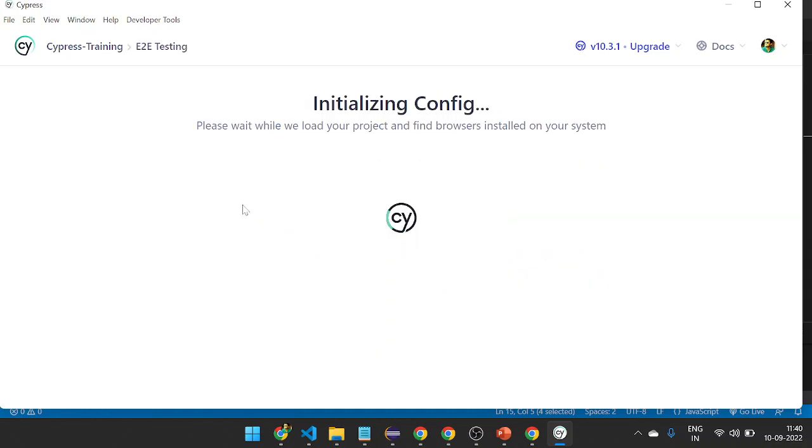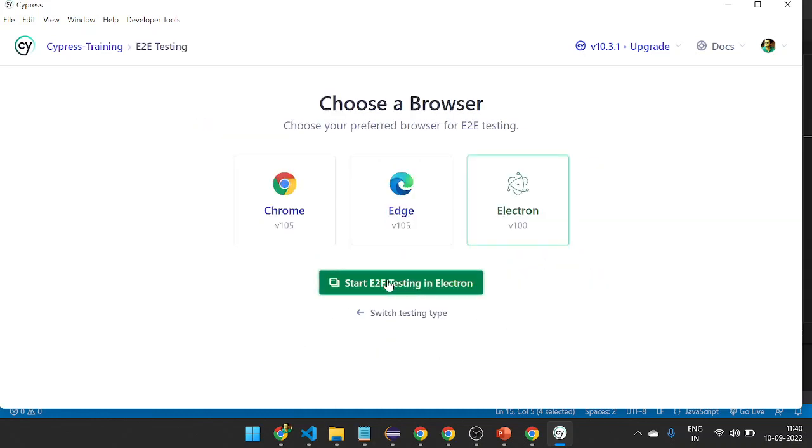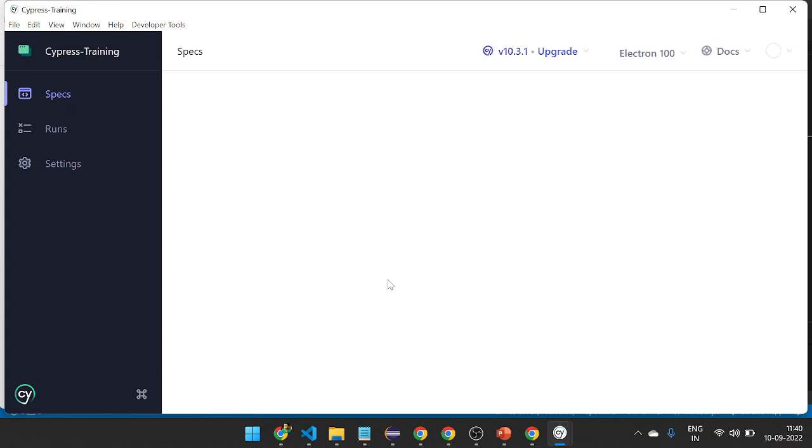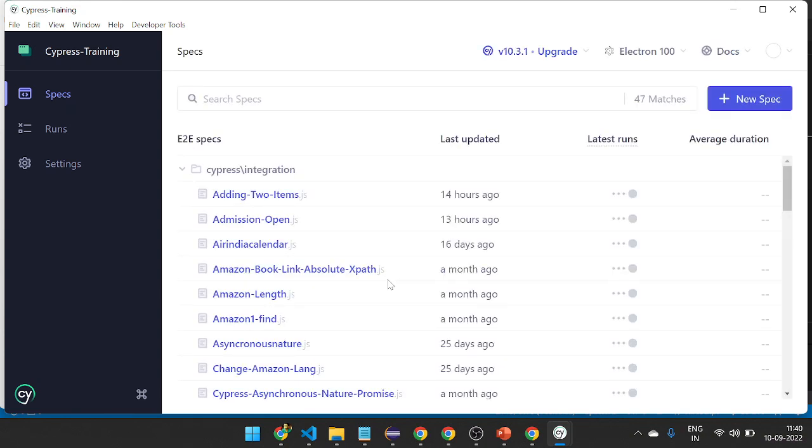End-to-end testing, E2E testing. Start E2E testing in Electron mode. What is Electron? It's a browser. Do we have to use Chrome and Edge only, or can we use others? No, you can use Firefox, Chrome, Electron, Edge. I'm not having Firefox right now on my PC, so that's why the option is not showing. If I have Firefox, then that option also gets displayed.